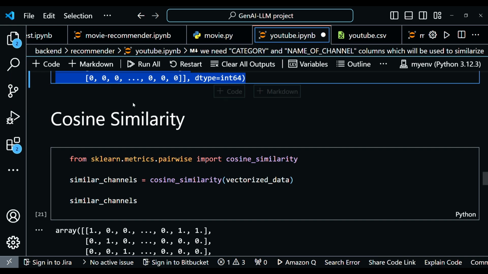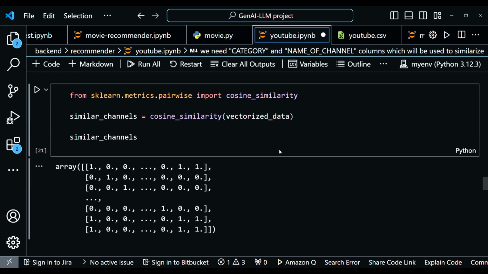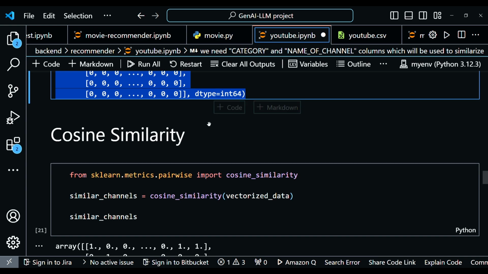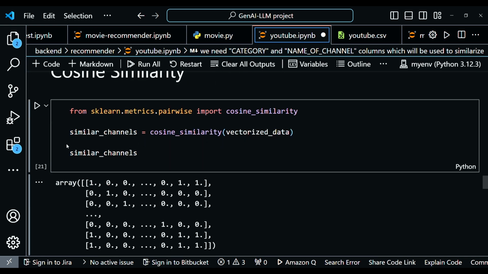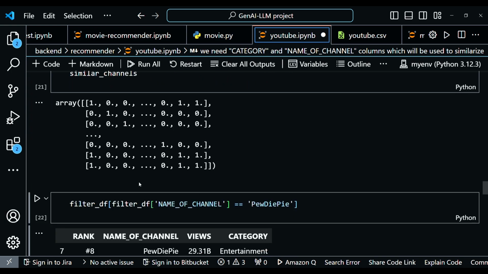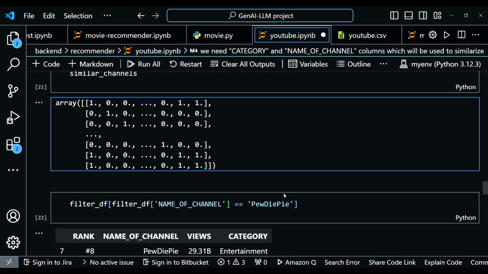Now move to the third part, which is cosine similarity. From sklearn.metrics.pairwise, we are importing cosine_similarity. Then we are creating a new variable called similar channels, where we are taking our cosine similarity and passing the vectorized data which we created before. And now we are just printing all the similar channels vectorized data here. This is array format data.